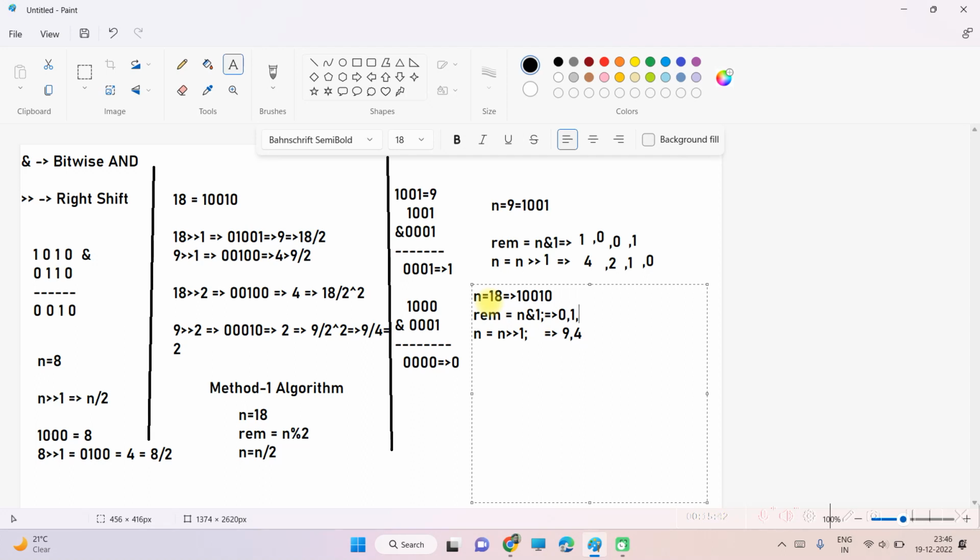Again, the binary representation of 4 is 100, the last bit is unset, so the remainder will be 0. And 4 is divided by 2, then the value will be 2. 2 is represented as 10, the last bit is unset, so the remainder will be 0, and the value becomes 2 divided by 2, which is 1. Again, 1 & 1 gives remainder 1. Now if n becomes 0, then our loop gets stopped.